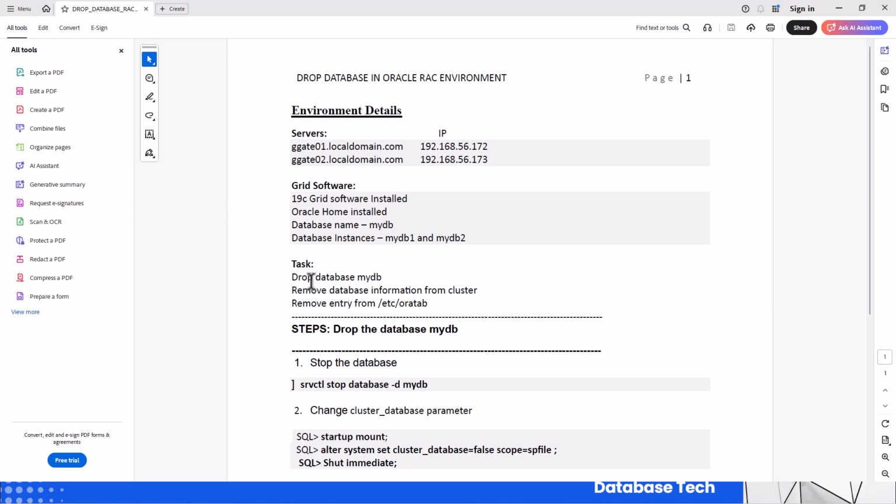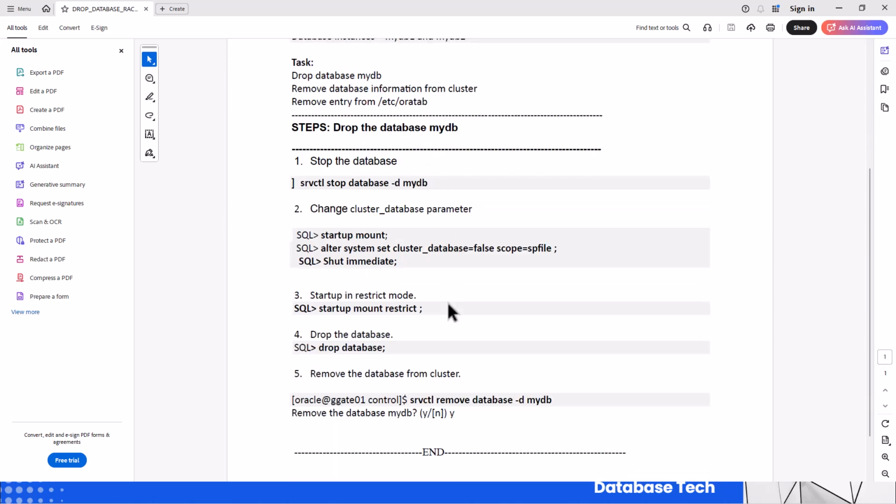So what is the task we're going to perform? We're going to drop a database, then we'll remove database information from the cluster, and then if there is any entry in etc or other, we'll remove that also. Okay, so these are the steps basically we're going to perform.